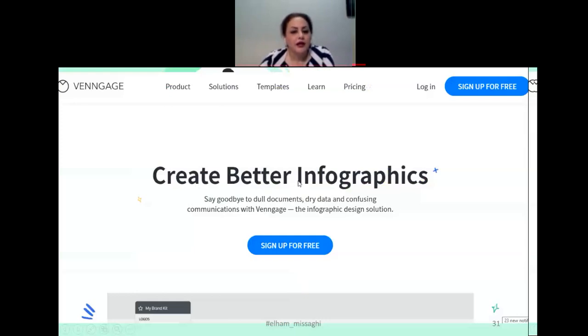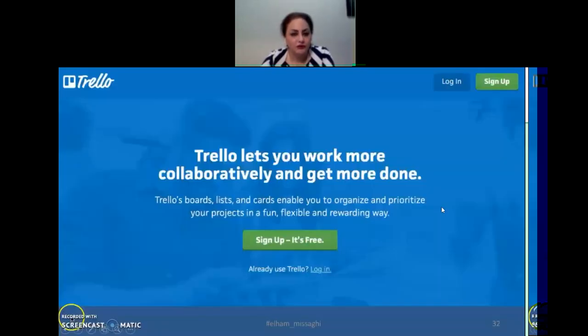The other app is Create Better Infographics. Okay, so you can find templates and also short videos, but different templates. And as I said, sign up for free. They're all free. So based on the objectives of the class, you can find interesting templates to make your PowerPoint.